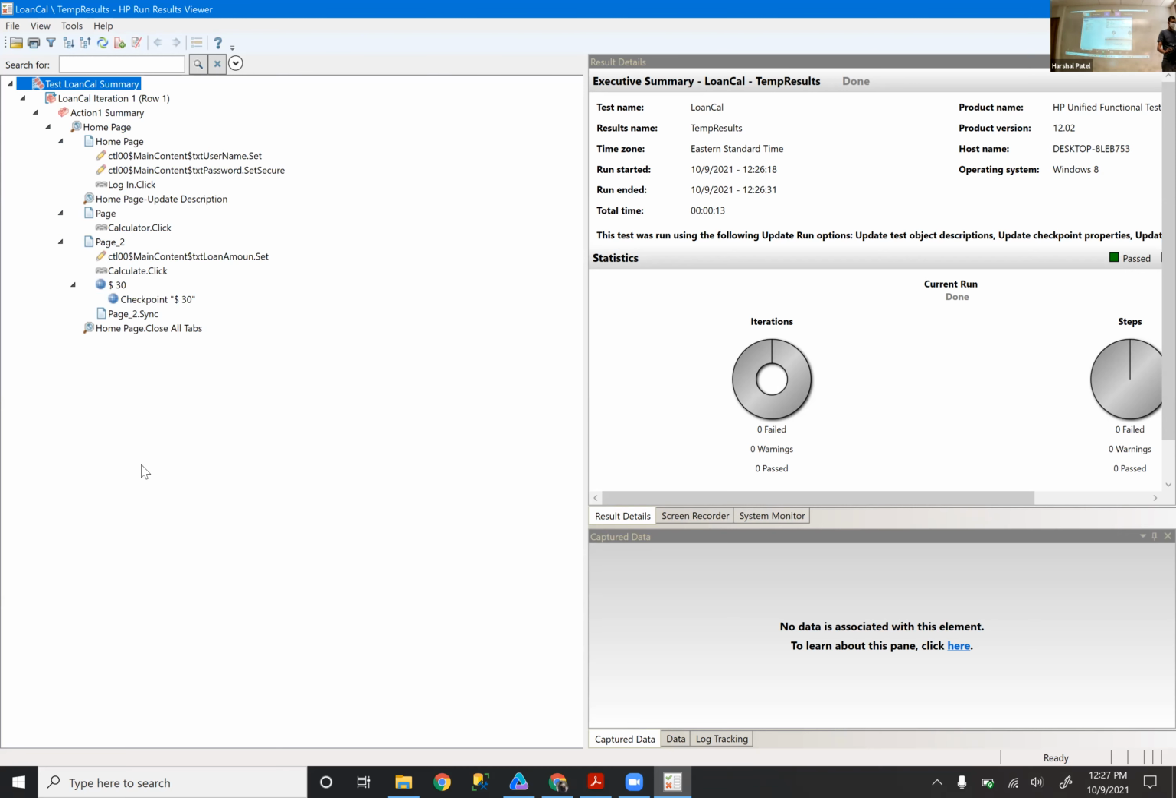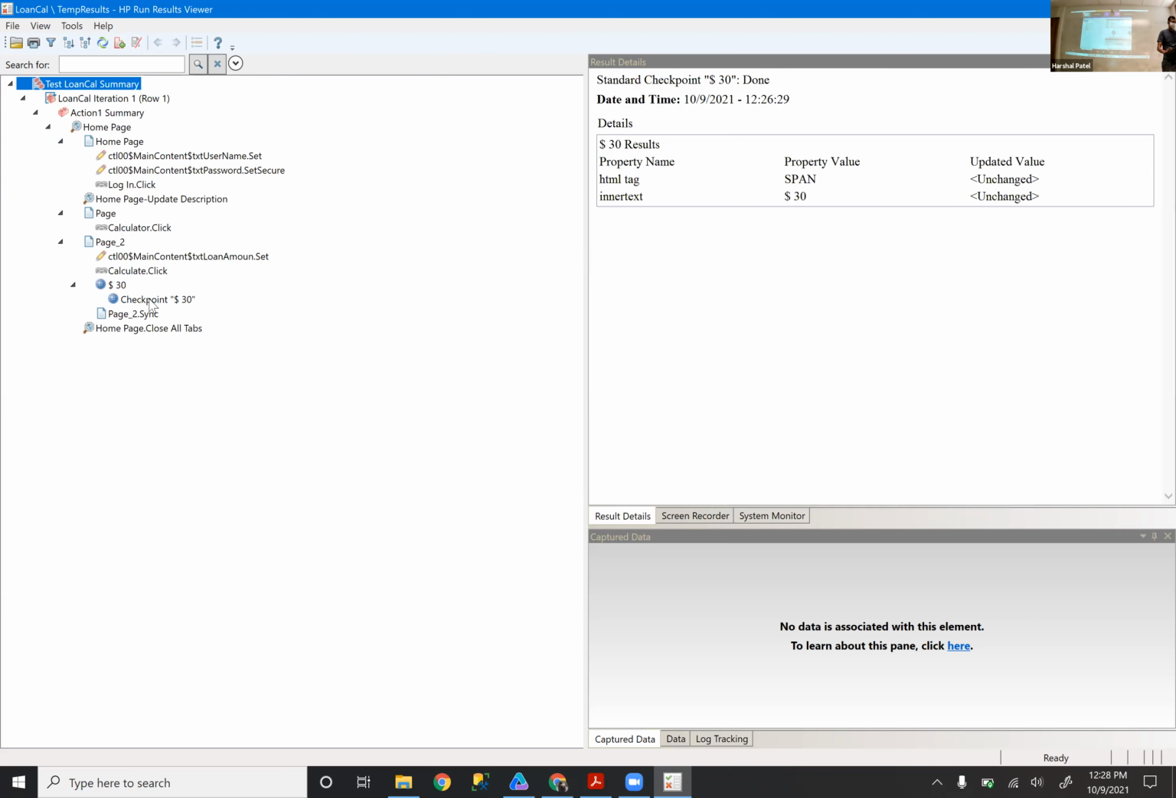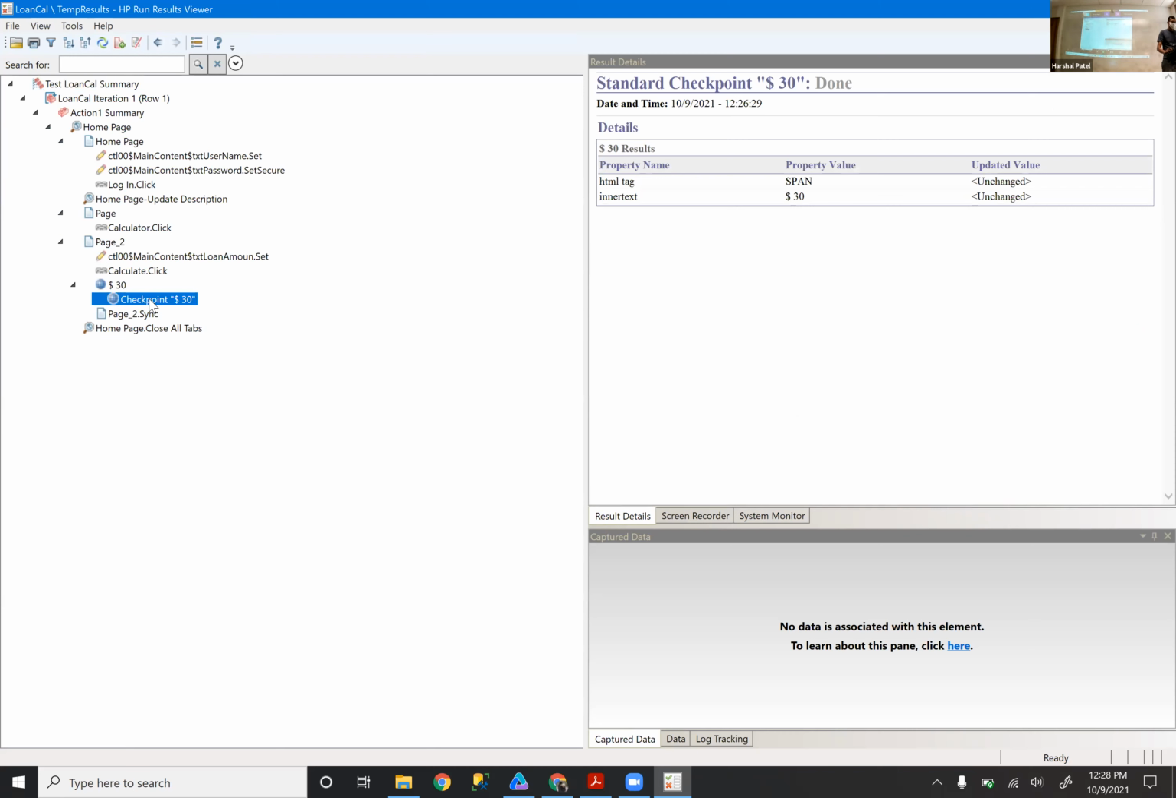Yeah, click on the checkpoint. Yeah, it says expected value unchanged. I mean, everything is captured correctly. It's just not comparing it somehow for your machine. So it's recording it fine.